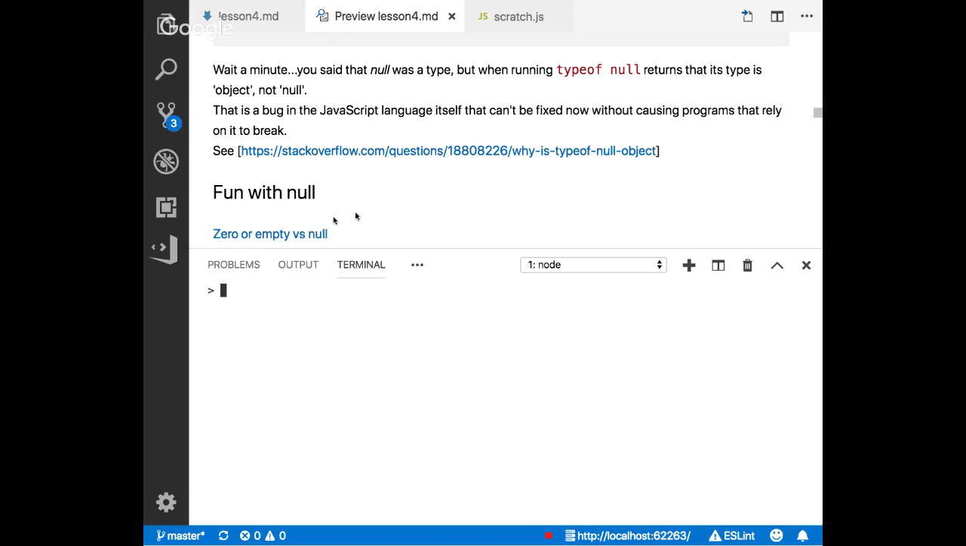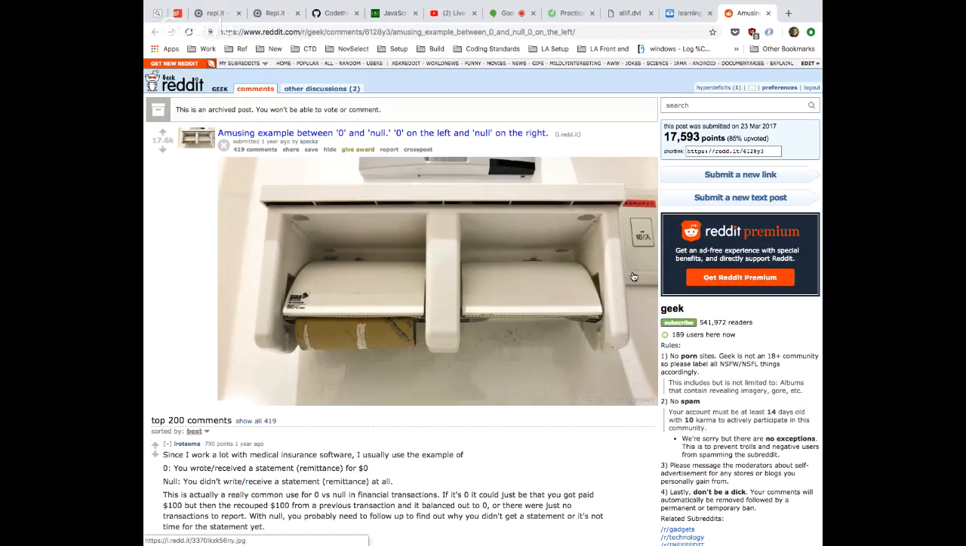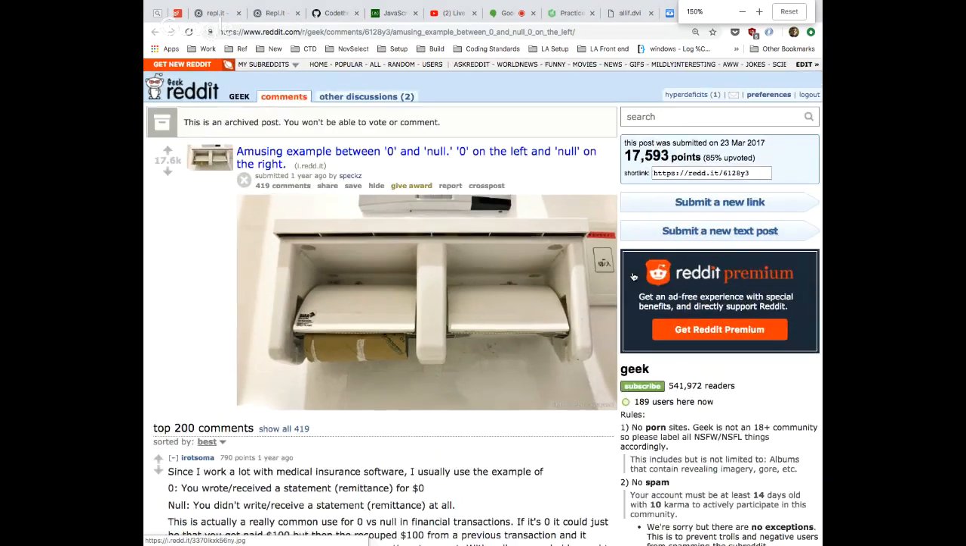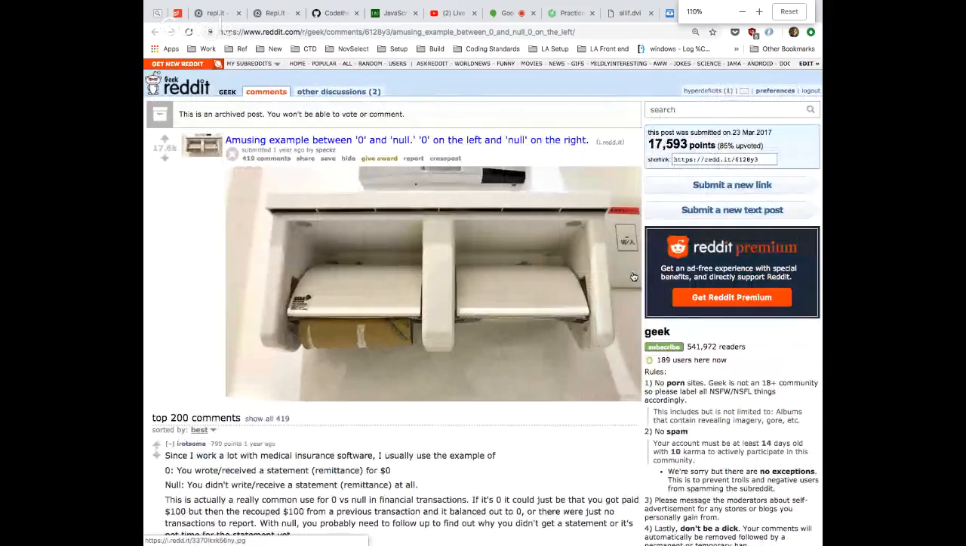So this is a fun little page I like. It's comparing the difference between null versus, say, 0 or empty. Little programmer humor. It's saying this is empty, or this is 0. This is null. There's nothing there. It's not a real value.